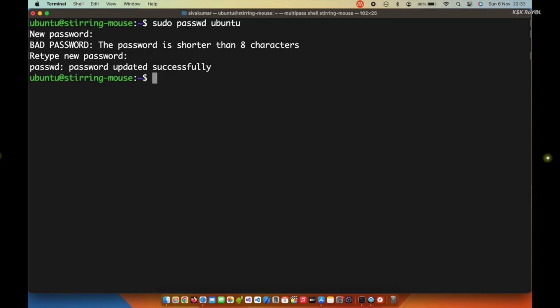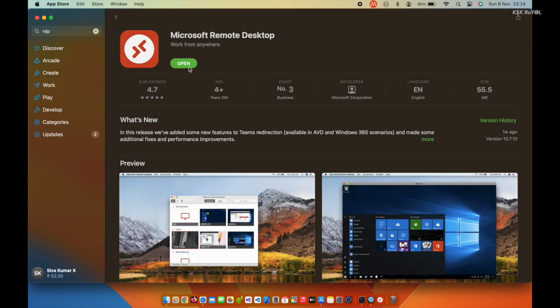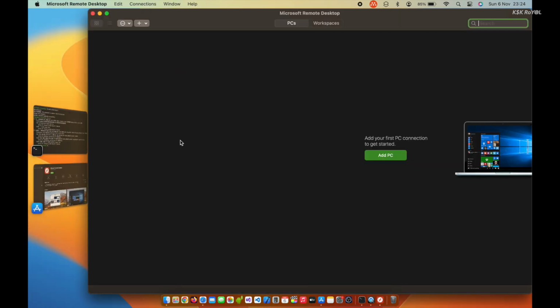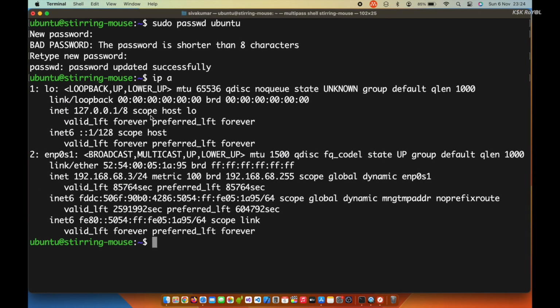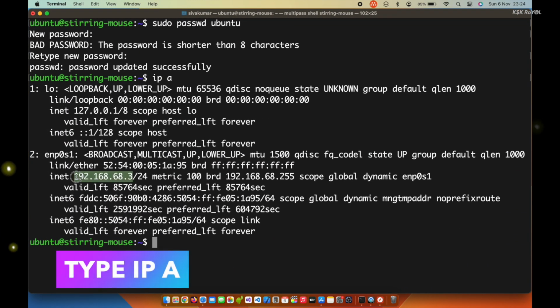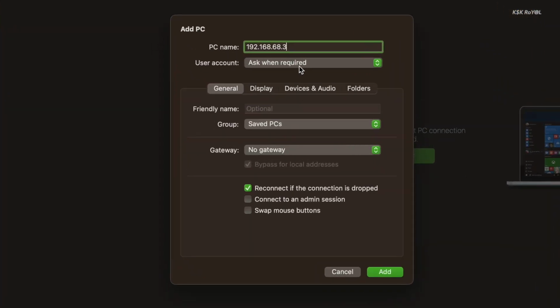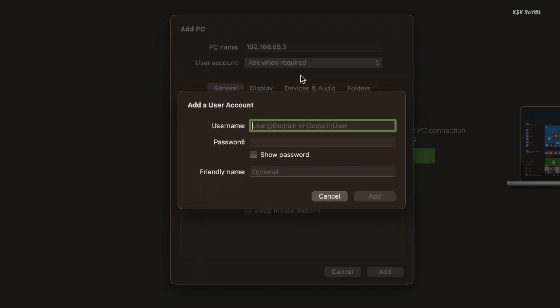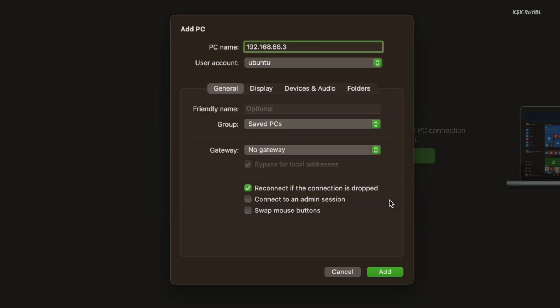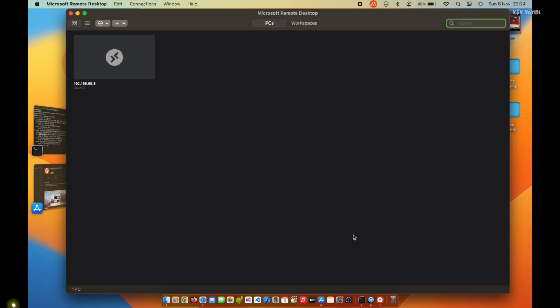Now open the App Store and install the Microsoft Remote Desktop. Once it's installed, go ahead and open it. Then click on Add PC and head over to the terminal and type this command. Then copy the IP address of the Ubuntu instance and paste it here. Then add the user account with the username ubuntu and the password you set. Now click on Add. Then double tap on it and choose to connect.